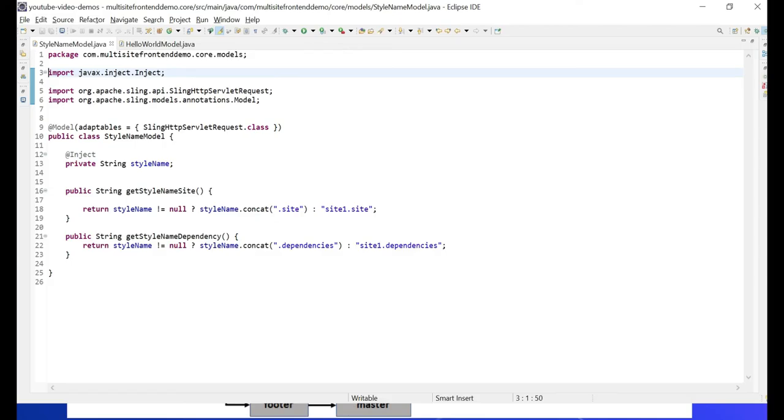Let us now quickly enable the Sling model to return the site-specific client library. The client library name is sent based on the inherited style name property value sent from the custom header and footer sitely file in page rendering component. The style name is injected from the sitely file. I will be showing that.